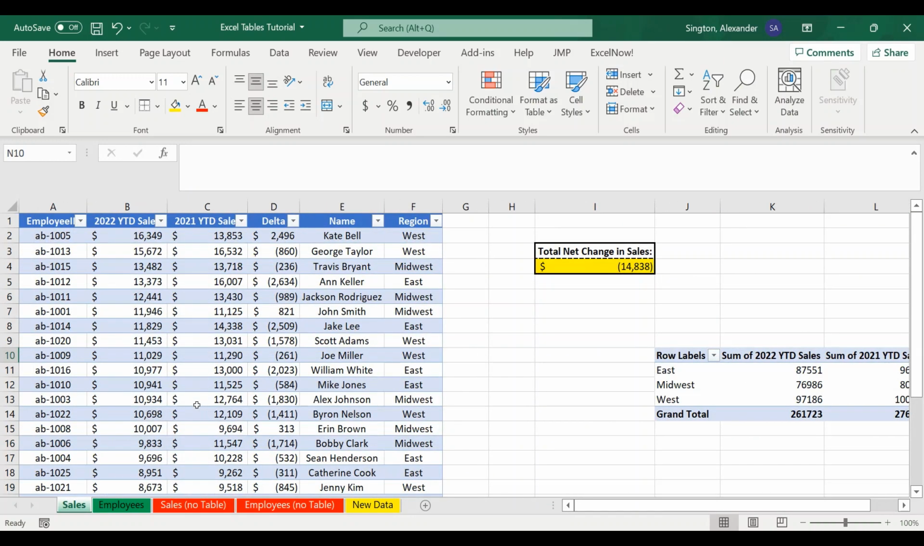So instead, just put your data into tables. It makes your life so much easier, saves you so much time, and will prevent you from making these careless mistakes. So that is the end of the tutorial today.